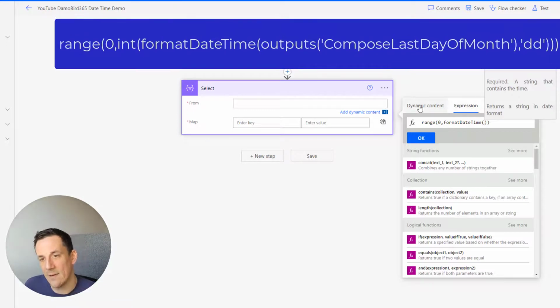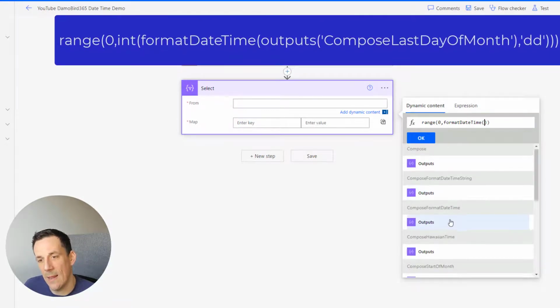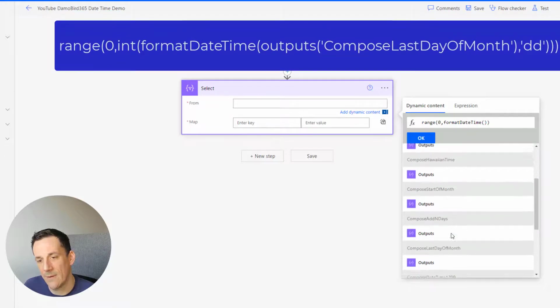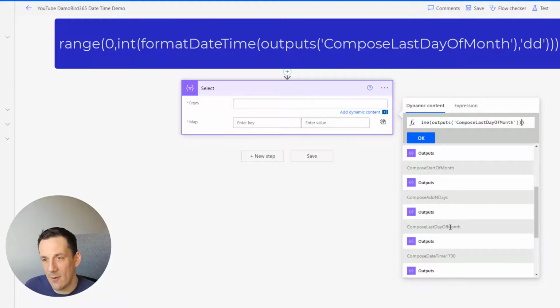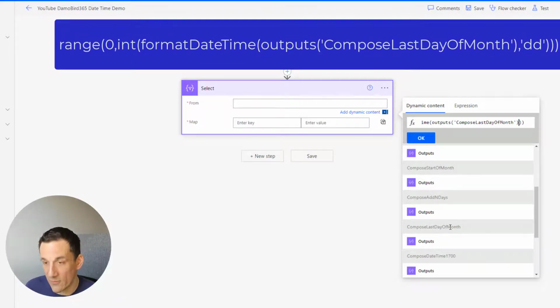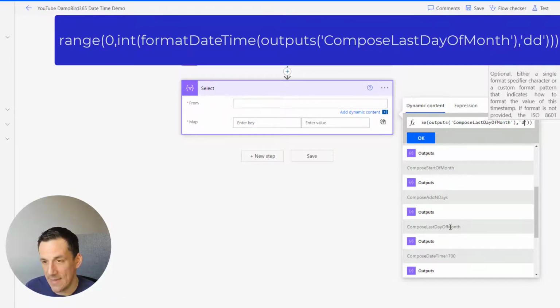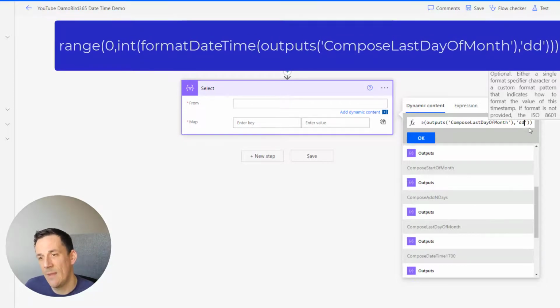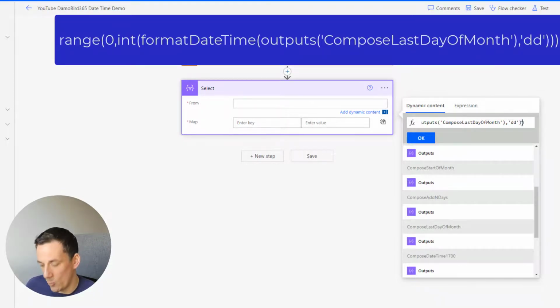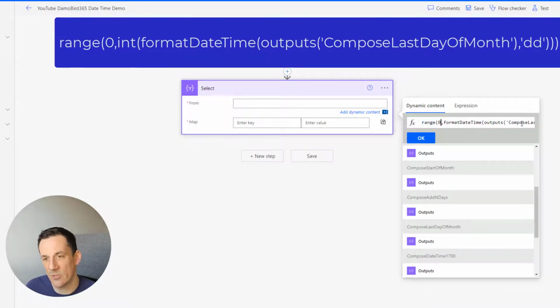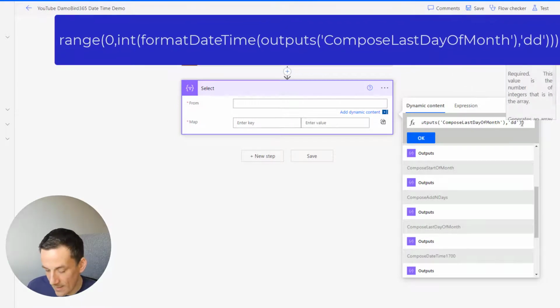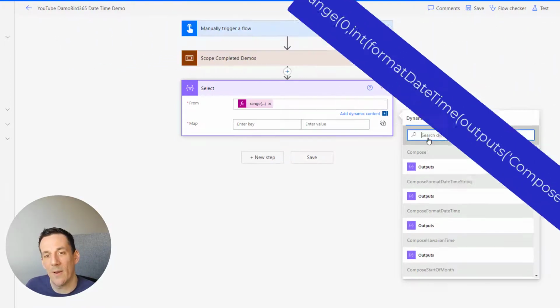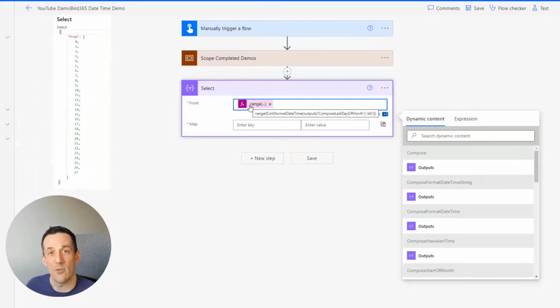So if I use format date time, and if I choose the last day of the month, let's see if I can find it. So there's our last day of the month. And as an output from that, I want to get the days, which is lowercase d's. Now that'll give me a string, and range won't work off of a string, it'll need an integer. So again, I can wrap format date time in int, and make sure I put the closing bracket, and when I save that, that'll now give me a range from 0 to 27, because there are 28 days in February.